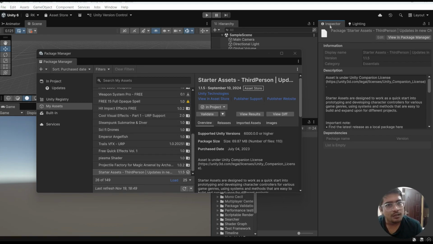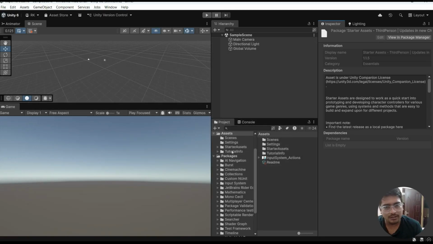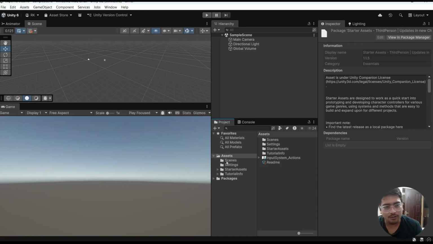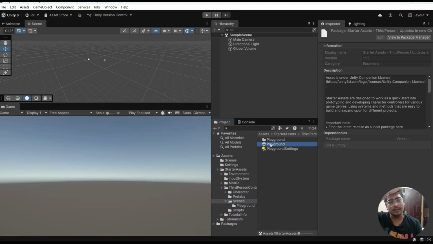So it's done. As you can see in your project, so basically this project tab shows you all the files that are there in your folder structure. So as you can see, we have this starter asset folder here. This contains like the whole package. And if you go inside third person controller and scene, you'll see a playground scene. Just double click it.